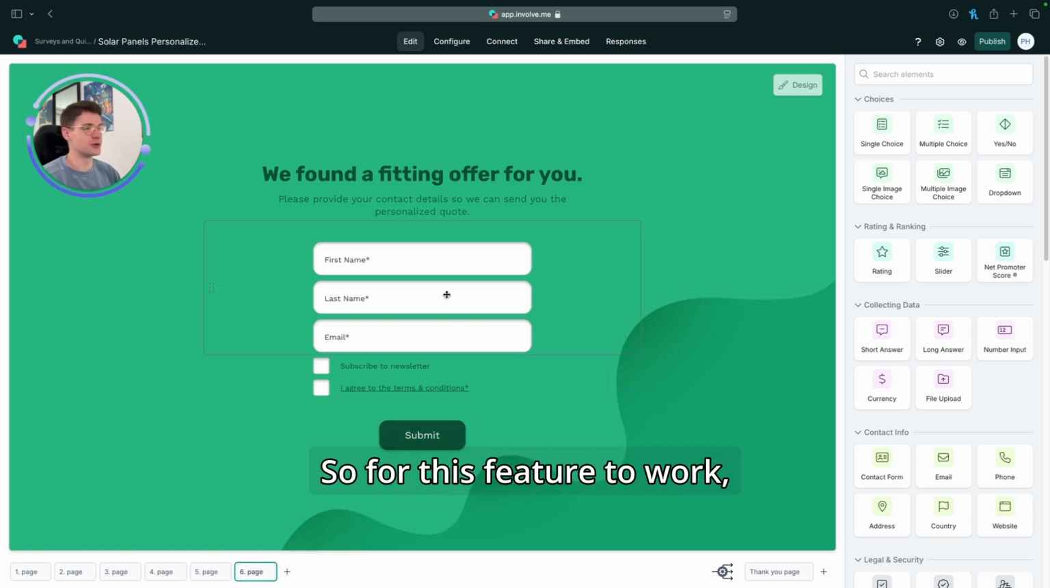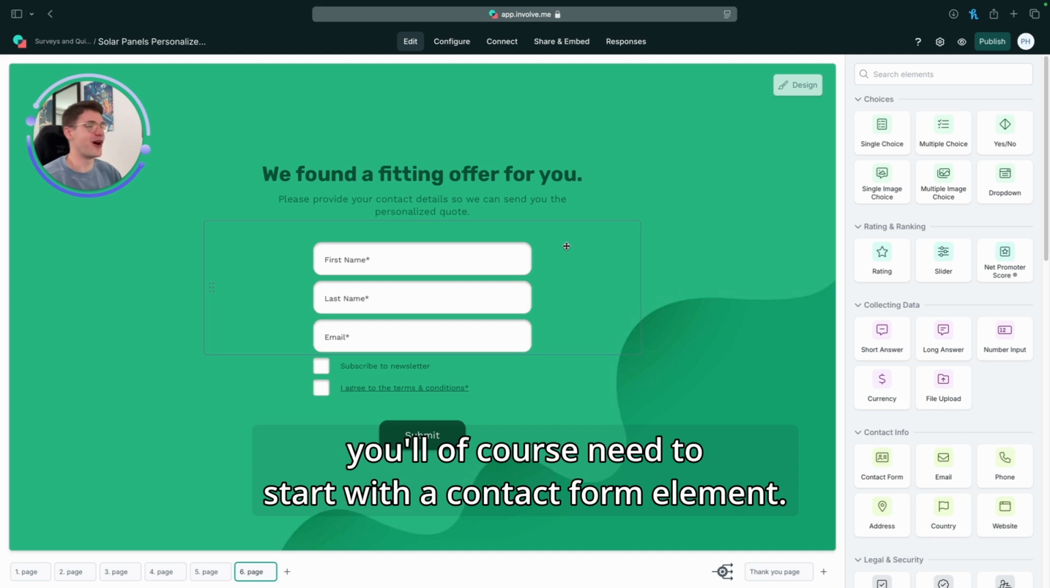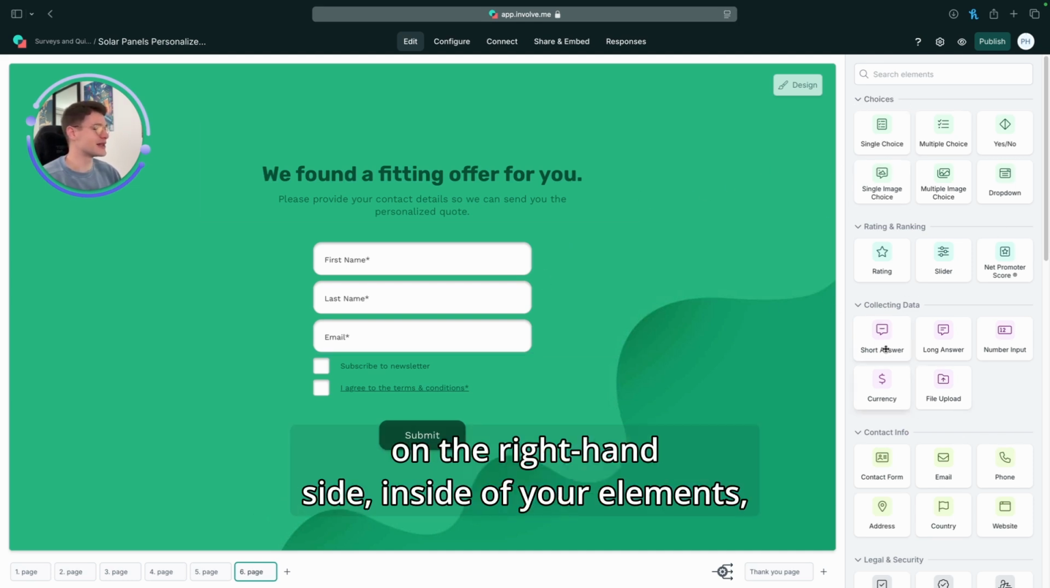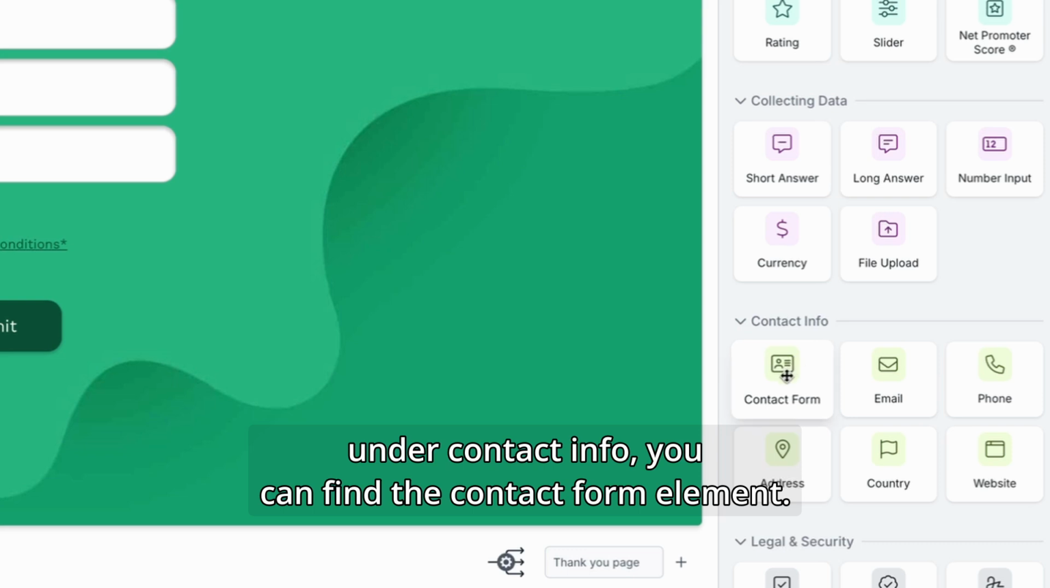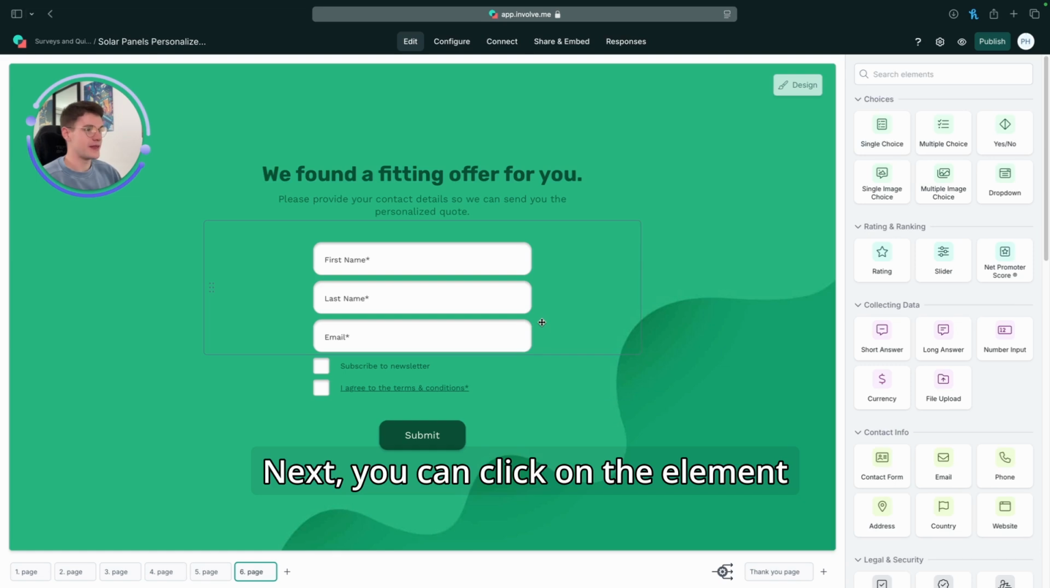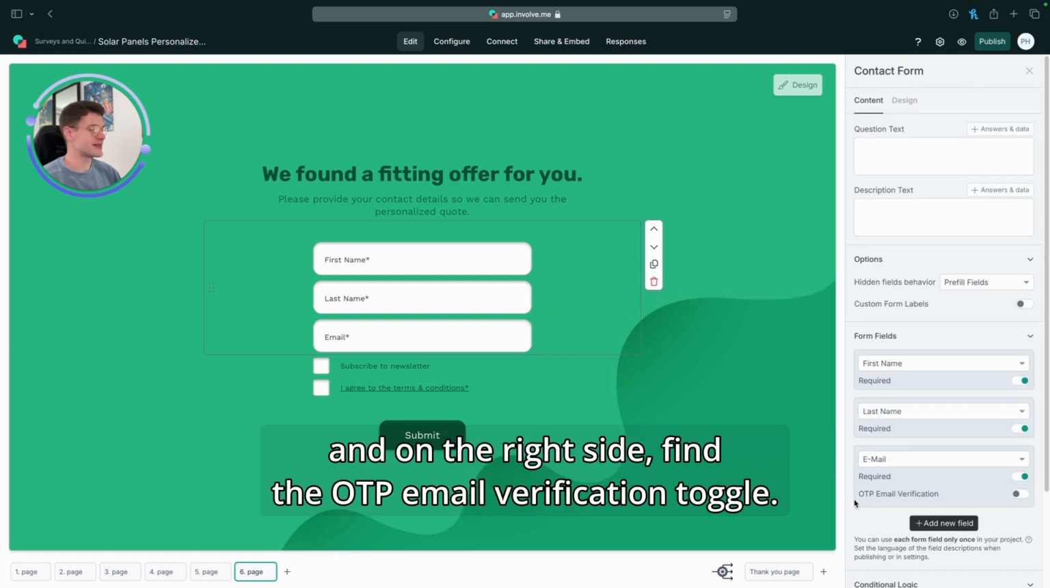For this feature to work, you'll of course need to start with a contact form element. In case you don't know where to find it, on the right-hand side inside of your elements, under contact info, you can find the contact form element. And then you simply drag it and drop it into your project. Next, you can click on the element and on the right side find the OTP email verification toggle.